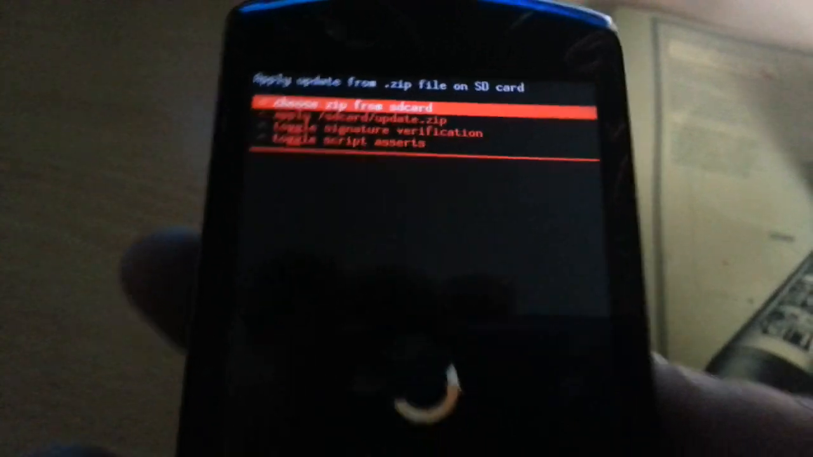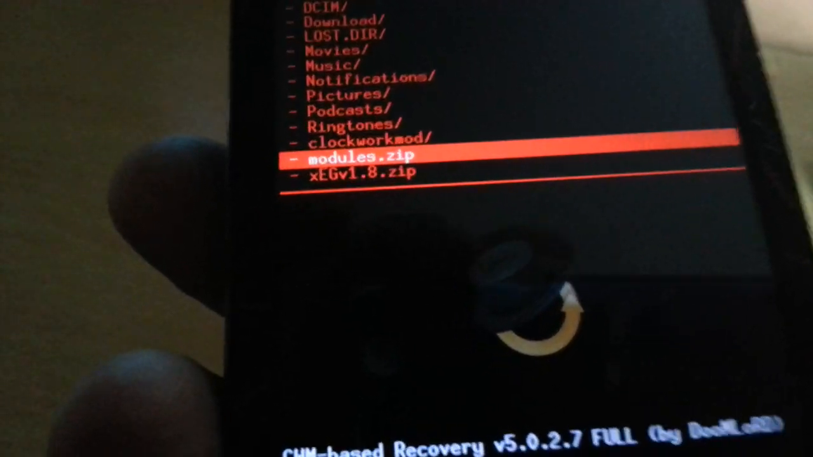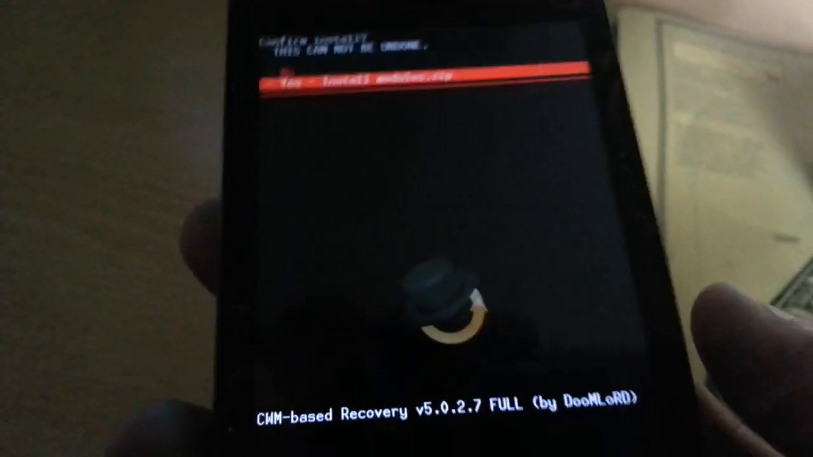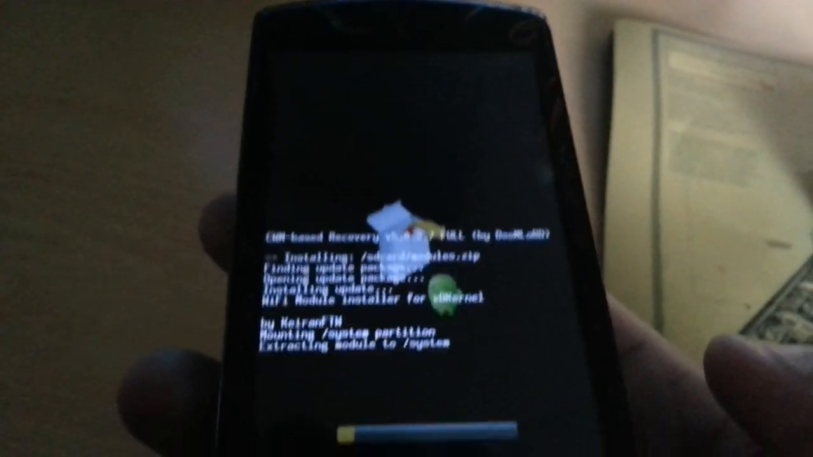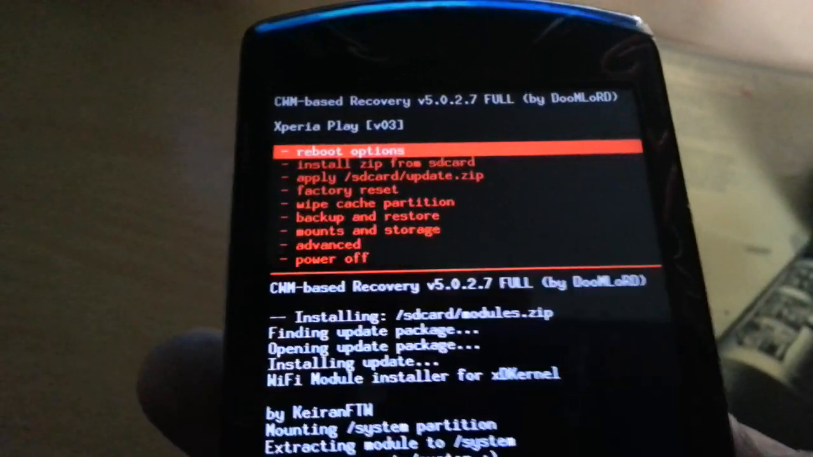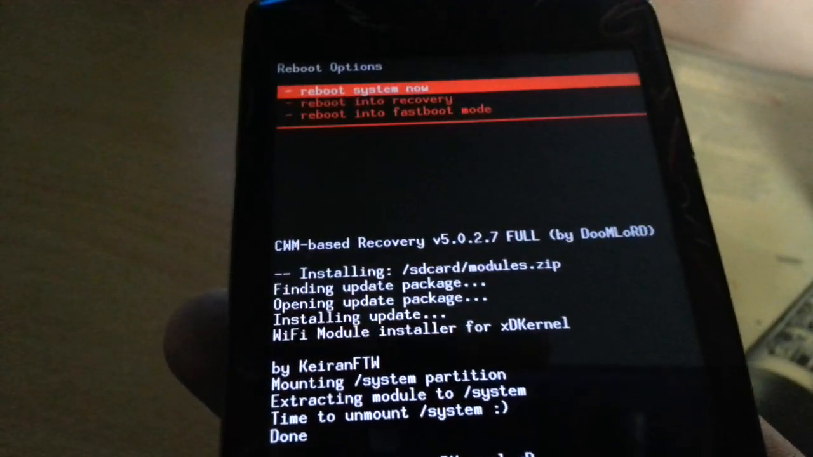Go to choose zip from SD card. Hit the search button. And then go down to where it says modules.zip. Hit the search button. And then go down to yes install modules.zip. Hit the search button. And this will fix the Wi-Fi. So once you've flashed it, just press the back button. Reboot options. Hit the search button. Reboot system now. Hit the search button.